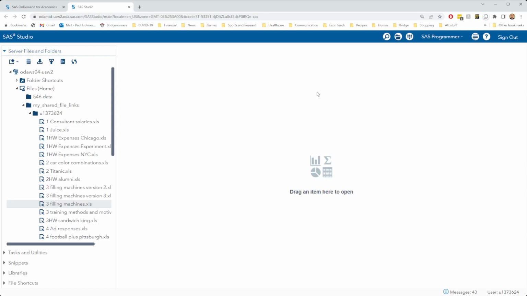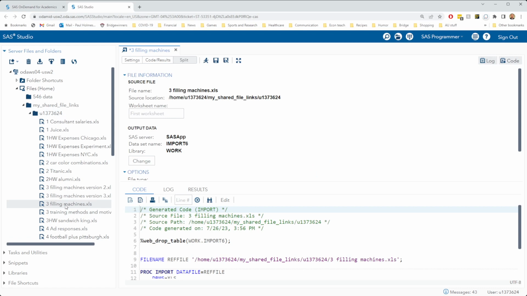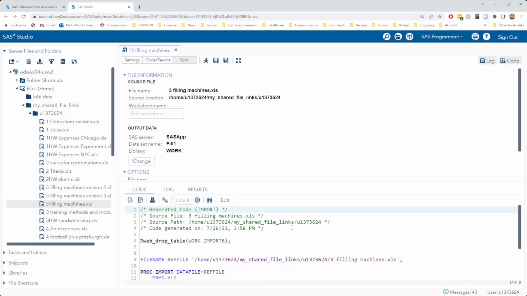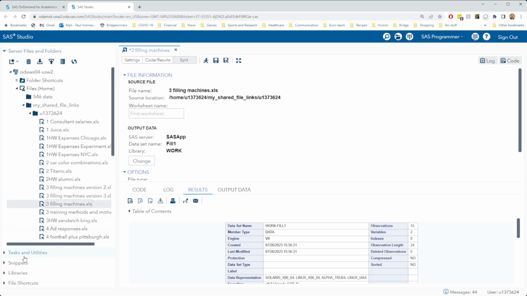Hi again everyone. We're going to be looking at our filling machine data. So let's get into SAS Studio. We'll select our original version of the filling machines data. We're going to have 3 different versions of this, so let me make sure to name this appropriately. We'll call it fill 1 and go ahead and run that to import the data.